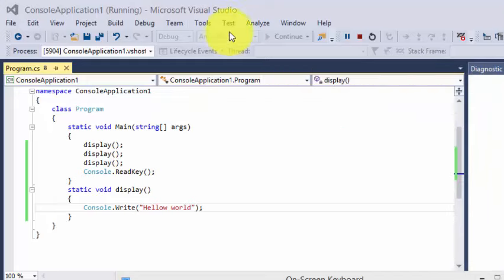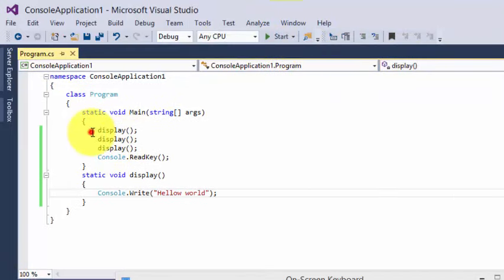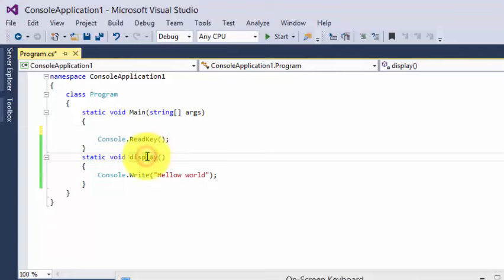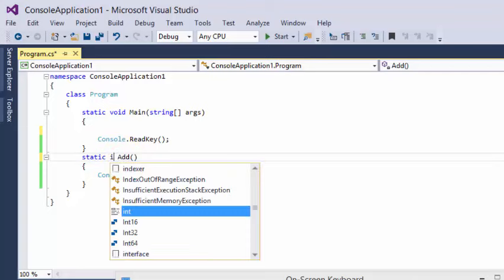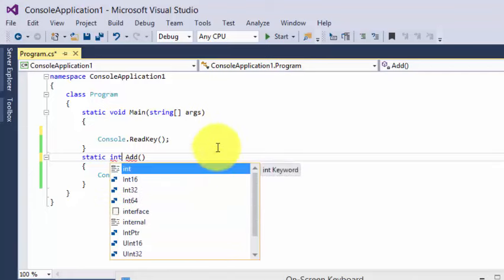So let's have another example where we want to perform addition of two numbers. So what we are going to write here, add. I'm going to change the name of this method to add, and why we are using void means that it does not have a return type. So if we have something like this Console.WriteLine, this is not returning anything, so that's why we have used void over here. Now I'm going to change this void to int because we will return a value.